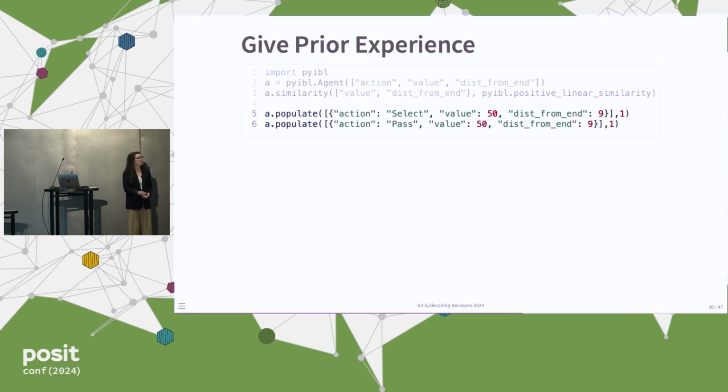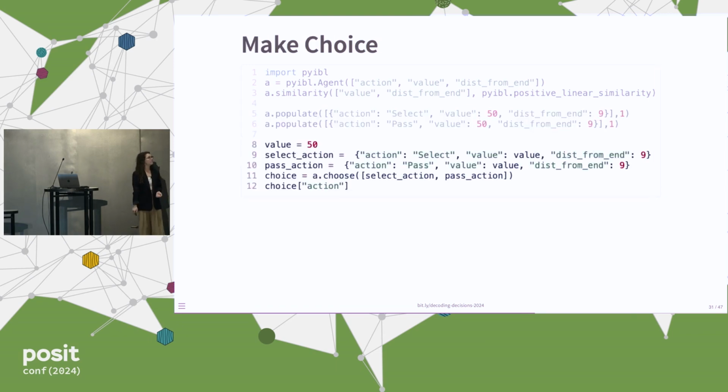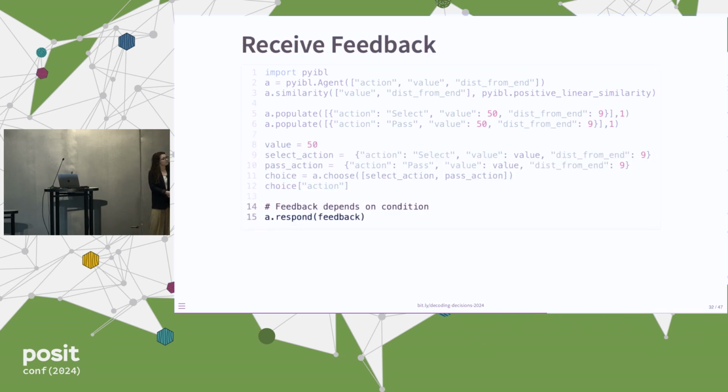From here, we populate the agent with some experience. This constitutes prior information that humans may have from reading instructions. It's what the agent has to go off of as a starting point. The agent then sees a box and has to either make a select action or a pass action, considering the value and the distance from the end of the sequence. And it makes a choice and then receives feedback based on the condition that that agent is in.